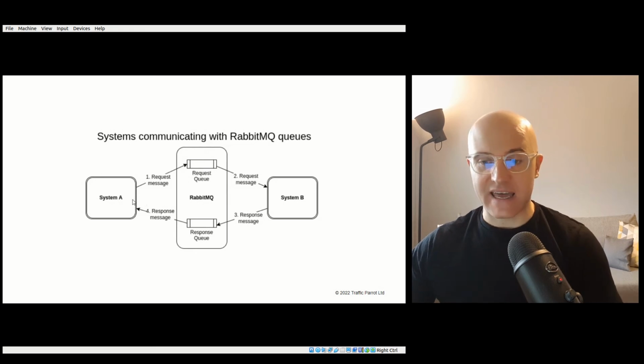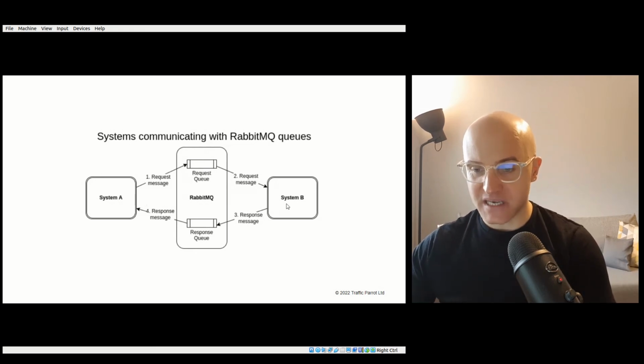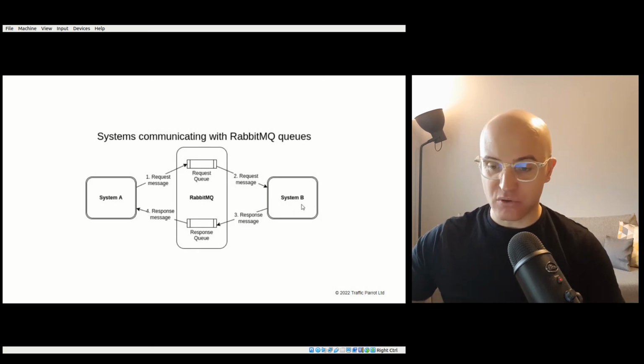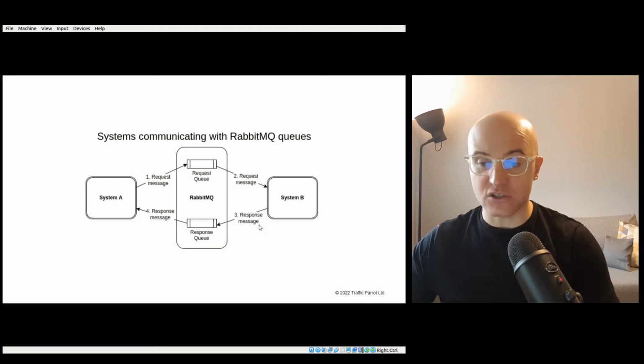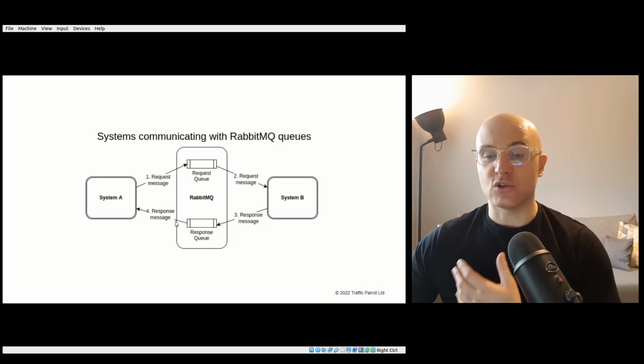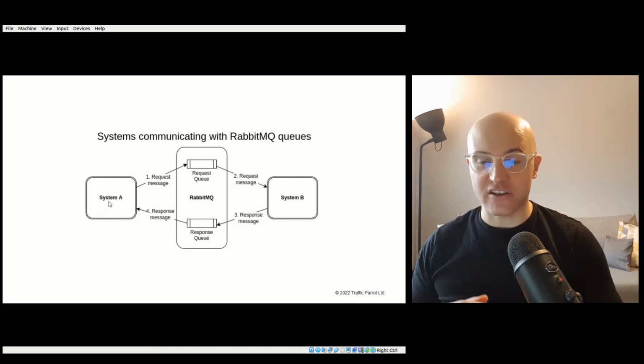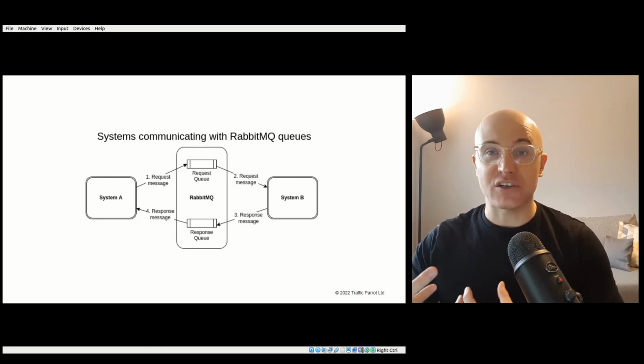System A will be sending a request message to a request queue, which then gets consumed by system B, and system B does some processing, and after it's done its processing, it will be sending a response message to the response queue, which then gets consumed by system A. And that's how systems A and B communicate with each other with asynchronous messages.